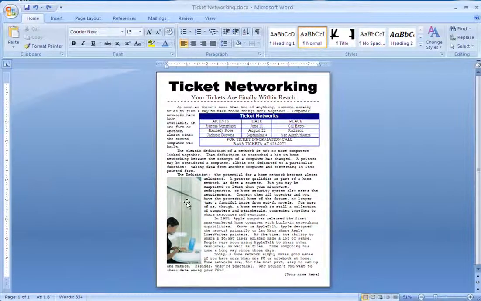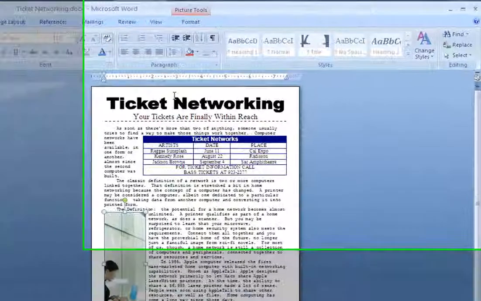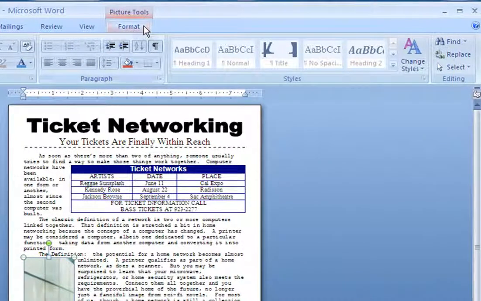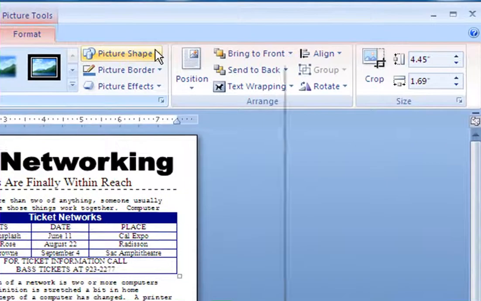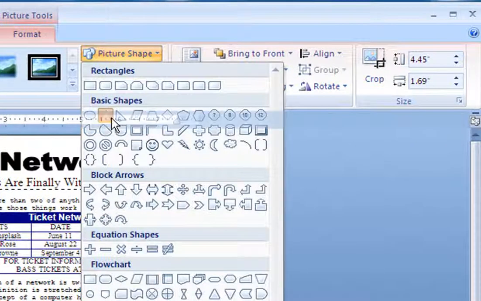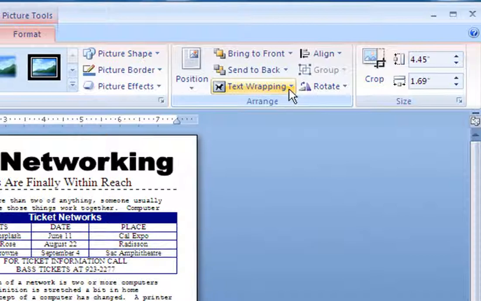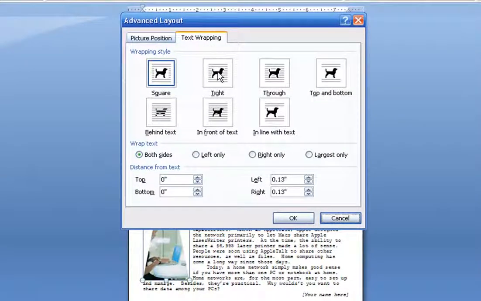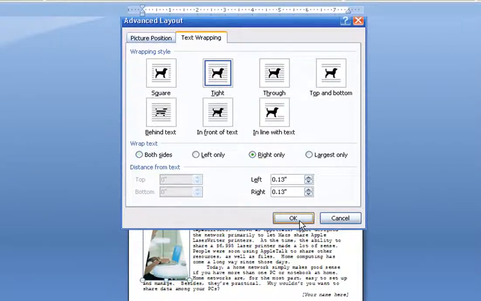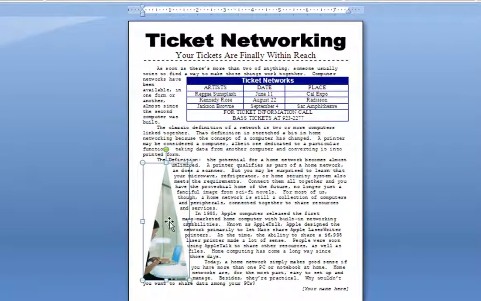Sometimes you'll get new tabs to appear if you're working on something special. For instance, if you were to click on this picture, you would get the new Picture Tools tab, and this one says Format. And on this format tab you'll have things to do with your picture. These are commands that are not usually available unless you're working on a picture. For instance, you might change the picture shape, maybe to a triangle, and you might change the text wrapping, maybe look at more wrapping choices, layout options it says. Maybe I'll make it tight and right only, and OK. So these commands are only available when you're working on a picture.